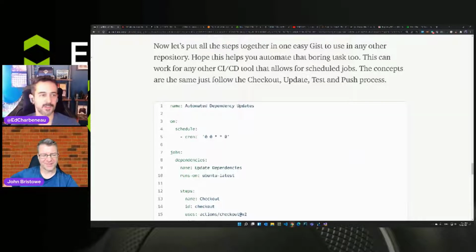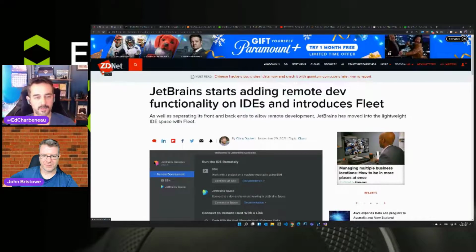Code. All right. Speaking of coding, both of us grabbed this headline. JetBrains starts adding remote dev functionality on IDEs, introduces Fleet.